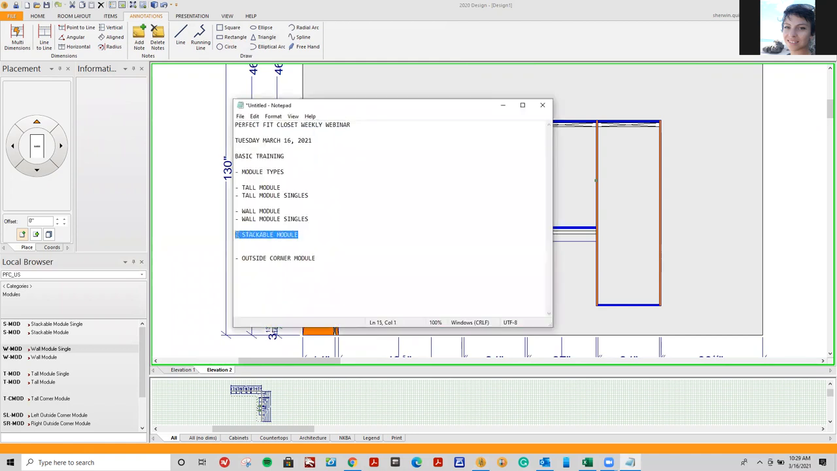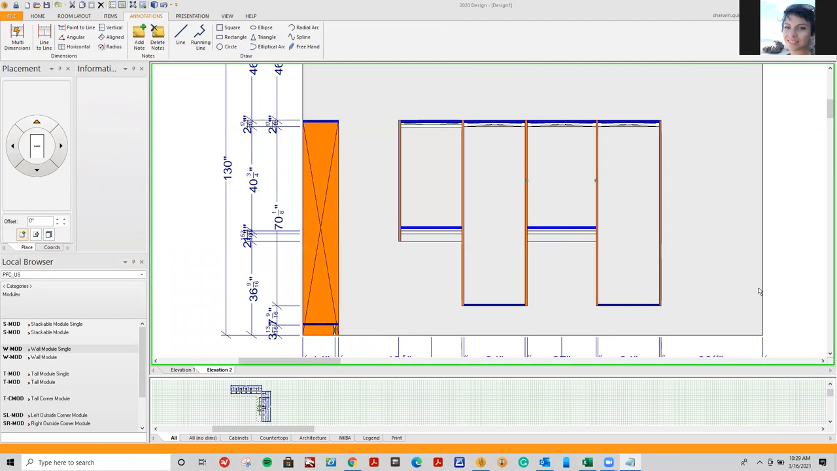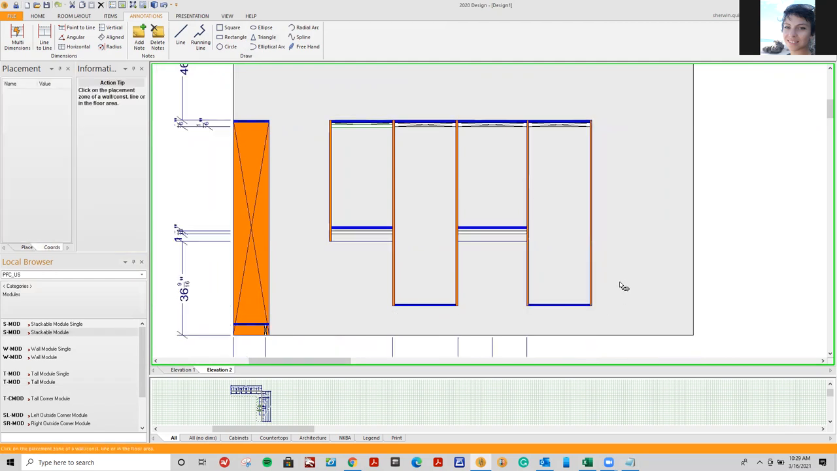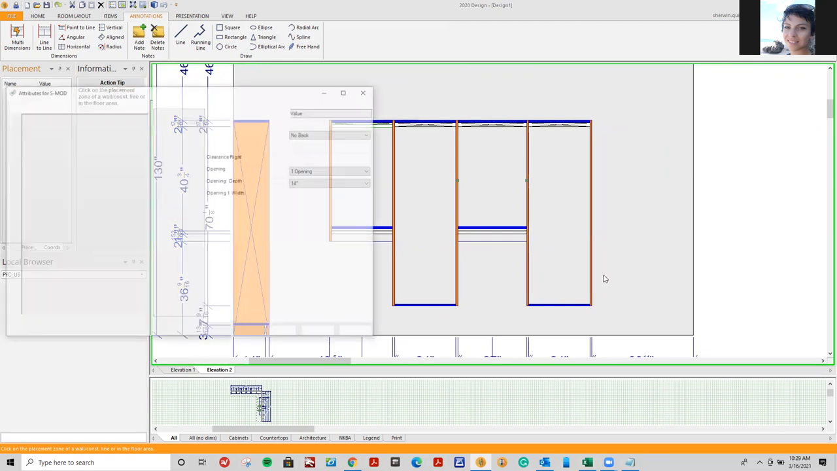Stackable modules and when to use our stackable modules. I'm going to use a stackable module right here in the bottom right of my elevation 2. Stackable modules and tall modules are the exact same. I could theoretically do two things. One, I can take a stackable module, drag it into my place. I see my magnet, go to my farthest left, let go of my mouse. So let's drop in a stackable module here.